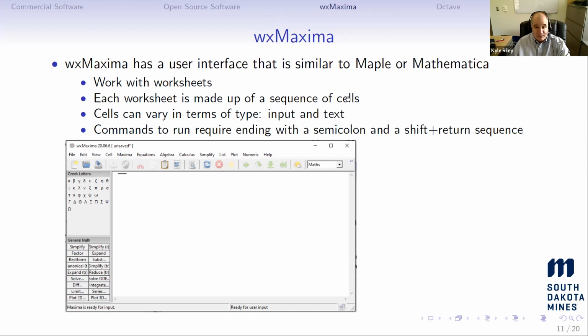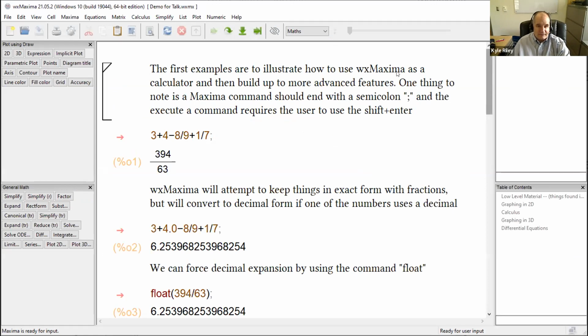Now let's see if I can pull up the Maxima that I have. So I'm going to show you a little bit of Maxima here. So here's the window for Maxima. You can use it like a calculator. And so, you know, just like the previous demonstration, they were talking about calculators.